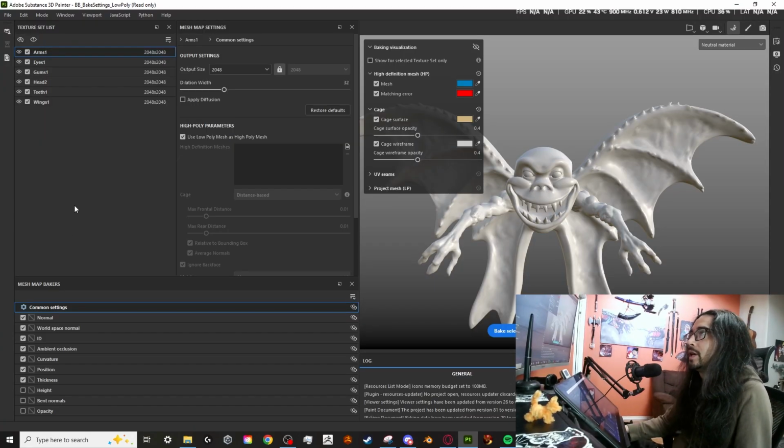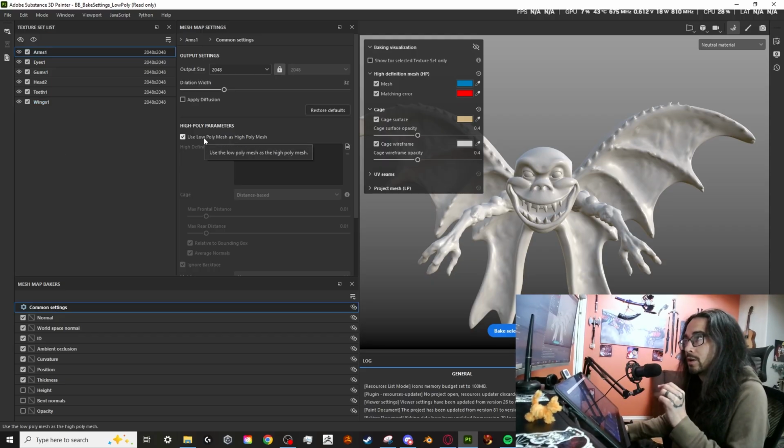So now I'm back in my baking tab, and you can see how I have all my materials split up. Now the difference between what I did before and now is I'm no longer going to be checking use low poly mesh as high poly mesh.